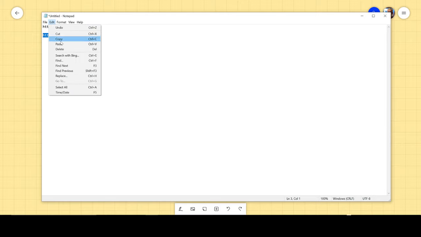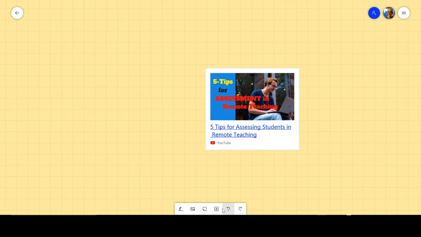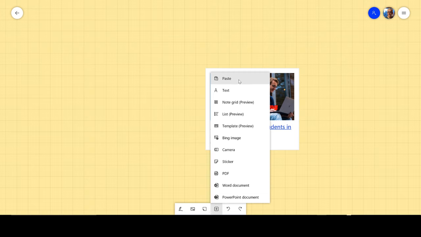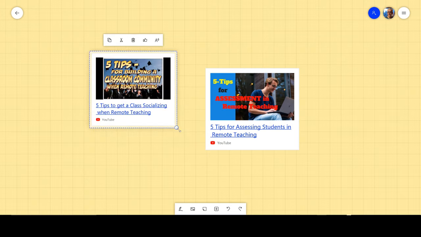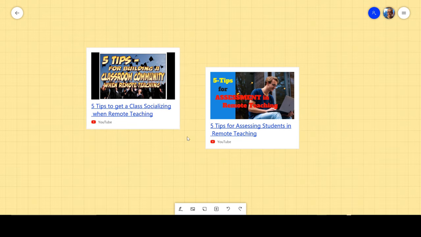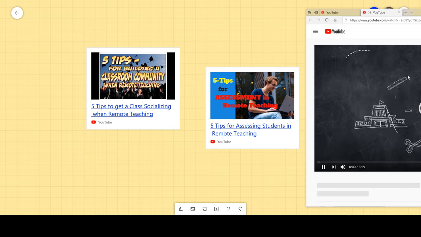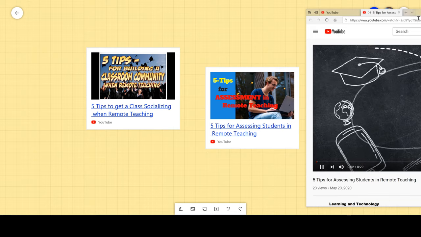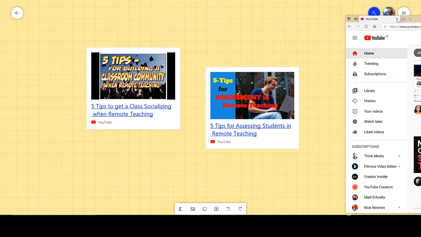I can go in and I can copy those, go to my whiteboard here, and I can just paste those right in. And now I've got a little bit of a whiteboard that has a number of different videos on it. What's really interesting about this is that if I actually click on that video, it'll launch YouTube and begin playing that video. In my case, I just have it on another screen, but it'll actually start the video. So there you go. So you can tell all your students about this wonderful YouTube channel.